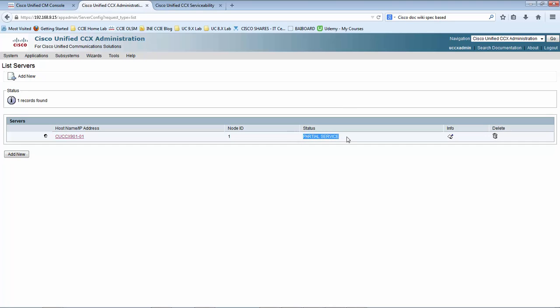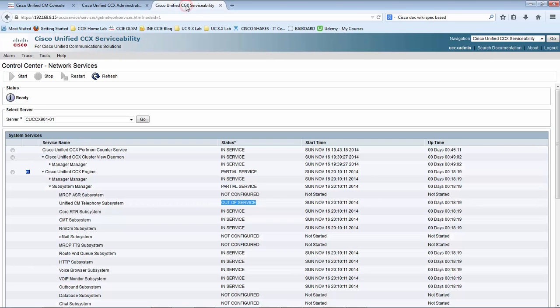You can see the status is partial service. The reason is, if you go over to the Unified CCX Serviceability web page, under Tools, Control Center, you would see the server is listed here, and you can see that the Unified CCX engine is in partial service. Under the Subsystem Manager, you can see the Unified CM Telephony Subsystem is out of service. Don't worry about the not configured status, it doesn't count for this partial state. This is the cause for the Unified CCX to be in partial service.